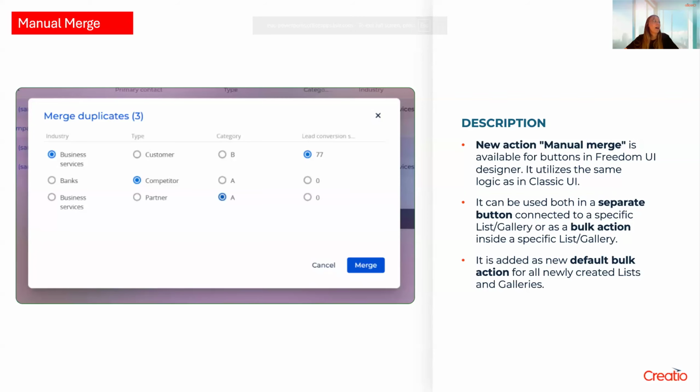All right. I believe that this is another long-awaited feature that was present in Classic UI and now is available in Freedom UI. This is manual merge, and I believe this can be very, very useful when you have duplicate records with slight differences in field values. So, for example, let me go back to my custom section.